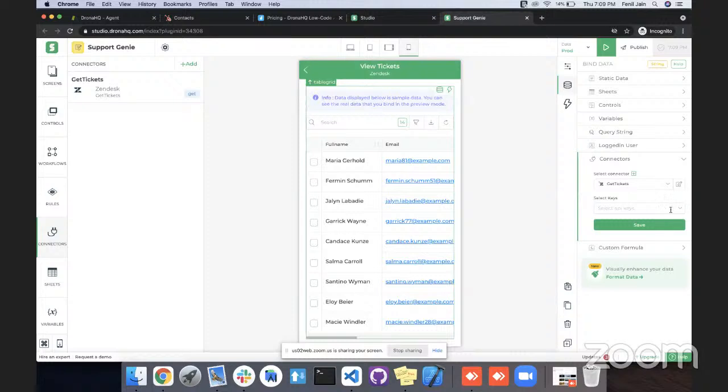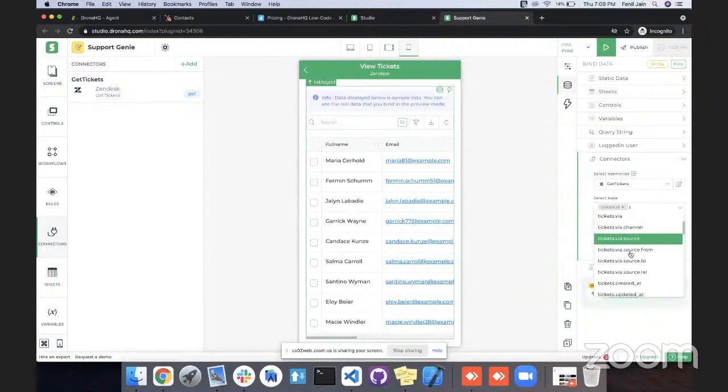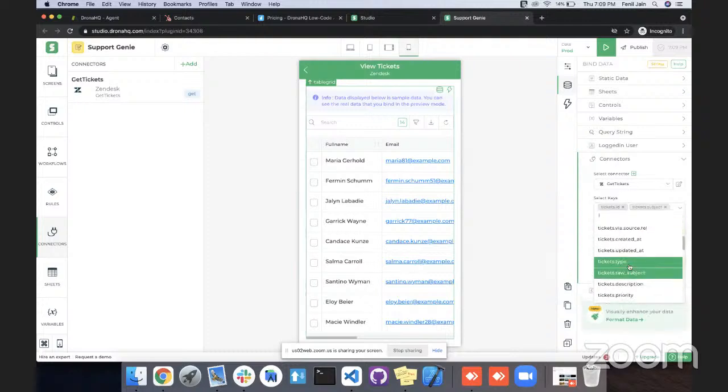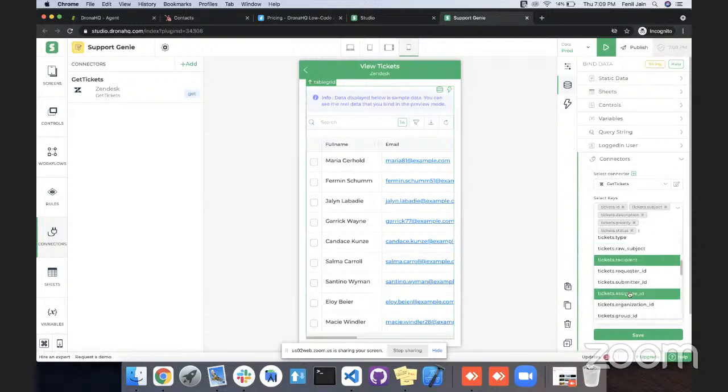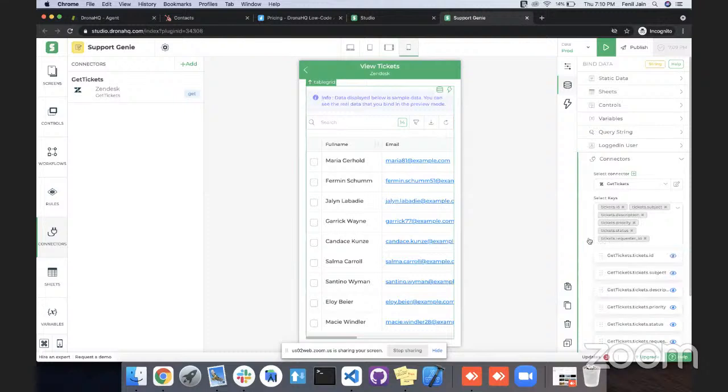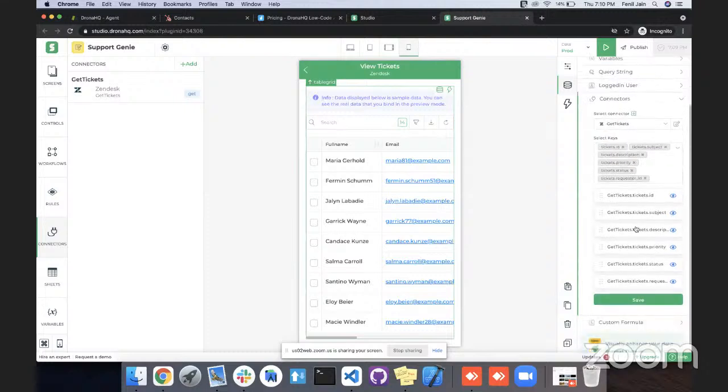The keys are something we want to show to the user. So usually for tickets, the primary things to show are the ticket number, the subject, description, priority, and status. Now we want to connect who has raised the ticket, right? So we'll take a requester ID, which is basically an ID we'll need to get the email ID of the requester, whoever is raising the ticket. So let me save this now.